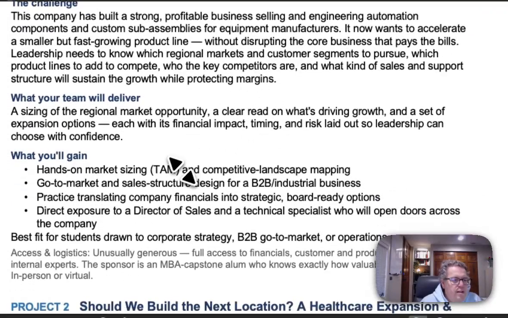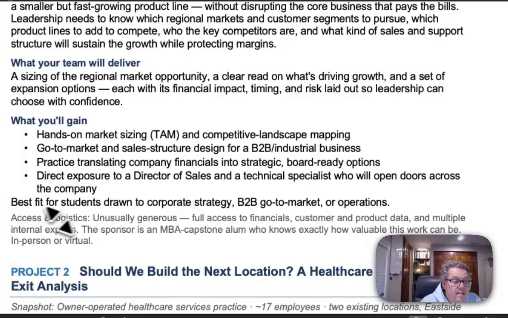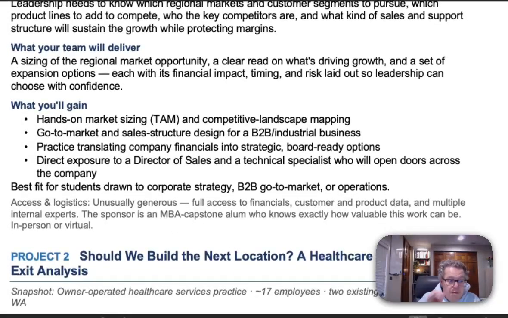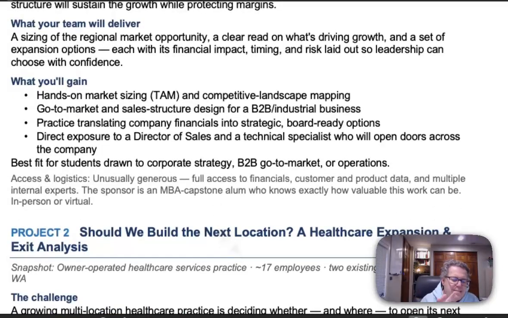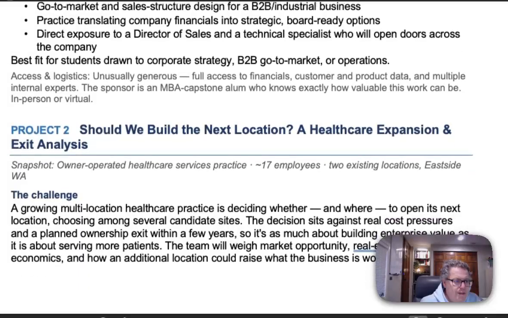I like this. What you'll gain. Okay, perfect. This is the, what's in it for me. Hands-on market sizing, go-to-market and sales structure, practice translating company financials into strategic board-ready options. I love this. Access and logistics, unusually generous, full access to financials, customer and product data, and multiple internal experts. The sponsor is an MBA capstone alum who knows exactly how valuable this work can be. Beautiful. So I didn't even ask it to indicate some of that stuff, but I like this. This is really quite good.